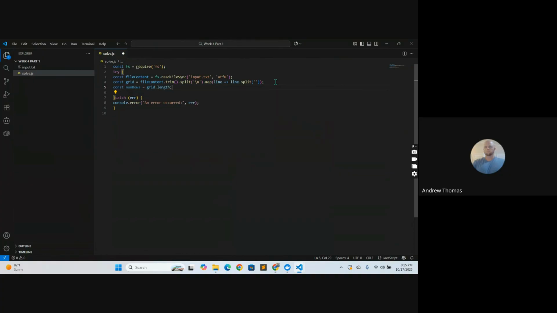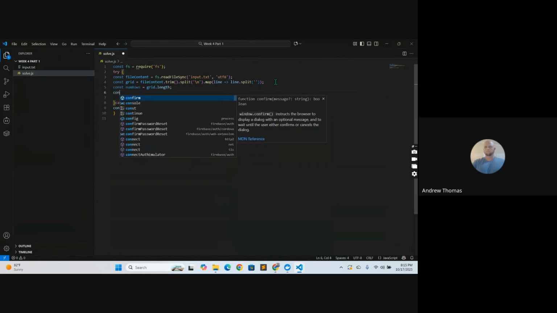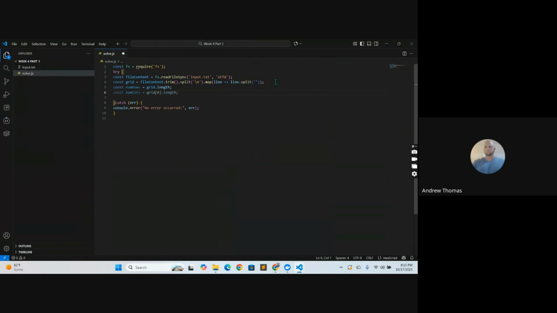So we start by declaring our number of rows in our grid length, and then underneath of that, we will do number of columns. So the grid dot length gives us the number of rows, the number of inner arrays, in other words. And then the grid zero dot length gives us the number of columns, the length of the first inner array. Okay, that's what both of those lines are.